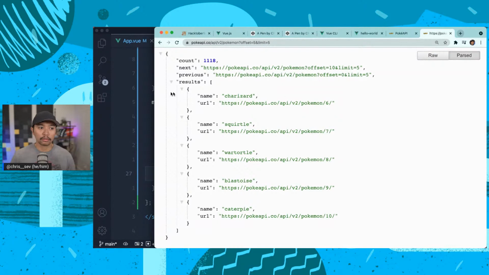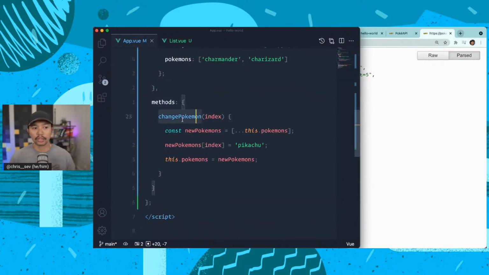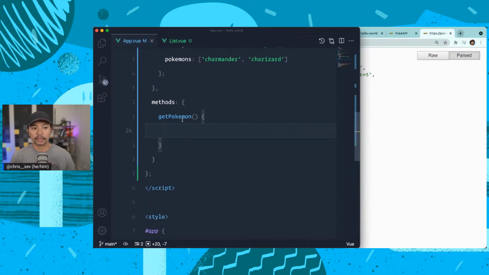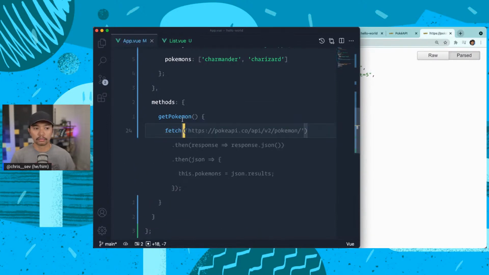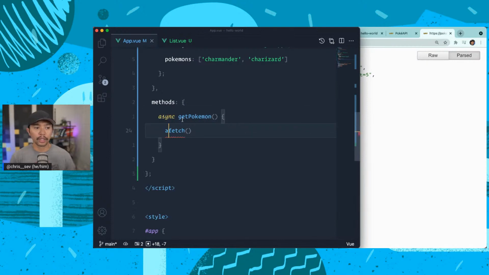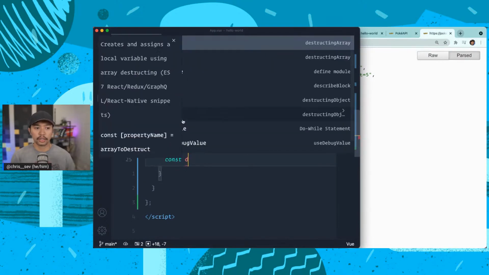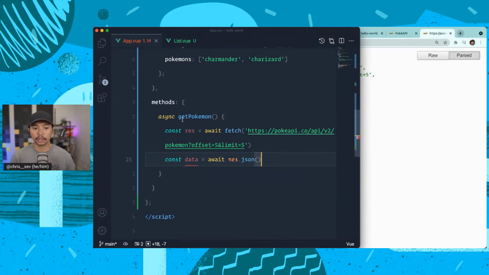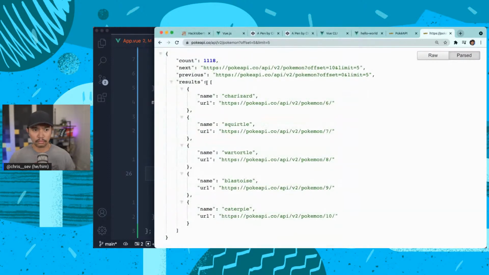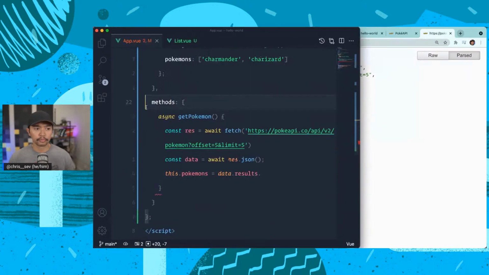So if I go back to Vue and I go here, we're going to say getPokemon. We're going to say fetch. Let's do an async. We're cool, right? const res is equal to await fetch. And I'm going to do that right there. const data is equal to await res.json. And then we're going to say this.pokemons is equal to data.results. data.results right here.